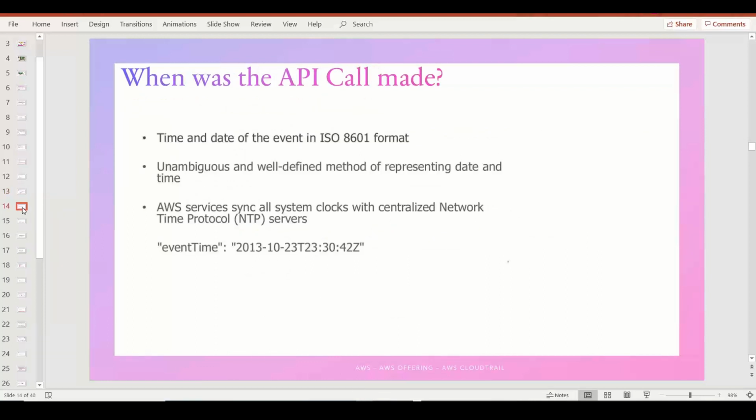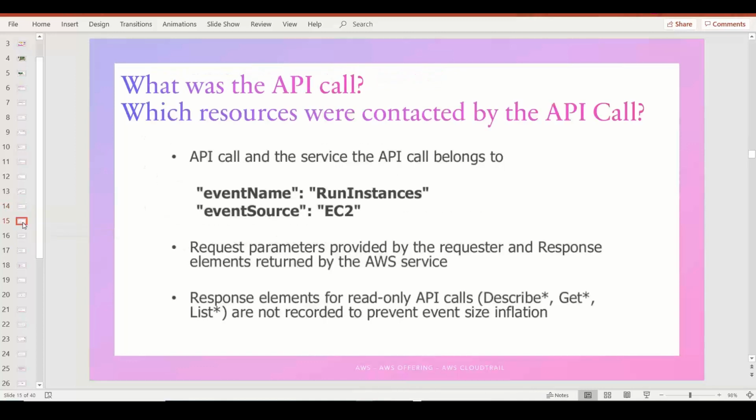So when was the API call made? Very straightforward, right? It gives the time and date in the ISO 8601 format. It will be giving you this clear detail. It will be in Zulu time. So the date, the time, and then the NTP server also will be there. So you have to ensure that all your systems are in the same time to ensure you are getting the right event with the right time.